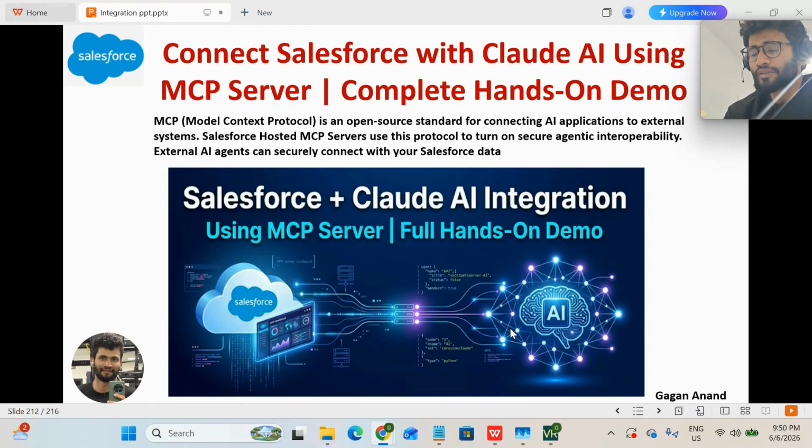I'm just giving a high level understanding of what MCP is. MCP is the Model Context Protocol. It's a protocol, or you can say a standard, to connect any AI with an external system. So Claude is an AI and Salesforce is an external system, so you can use the MCP protocol. There are many protocols, but this is one of the protocols that Salesforce supports. So we're going to connect Salesforce with Claude AI.